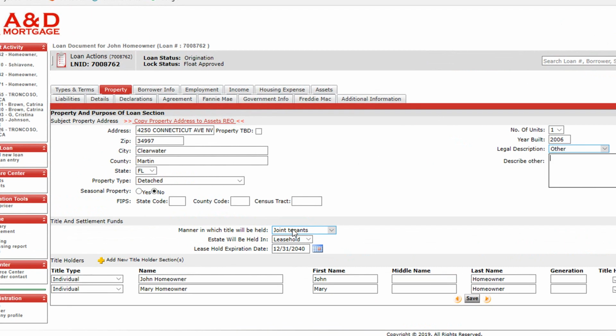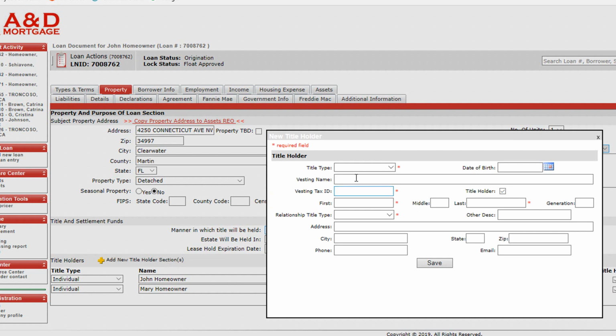If you are submitting a loan that is in an LLC, we can easily fix that by clicking the manner in which title will be held, select LLC, the estate in which it will be held, and click on the yellow plus sign to add a new title holder. For the sake of an LLC, title type will be title only, and complete the fields with red asterisks to be able to move forward.